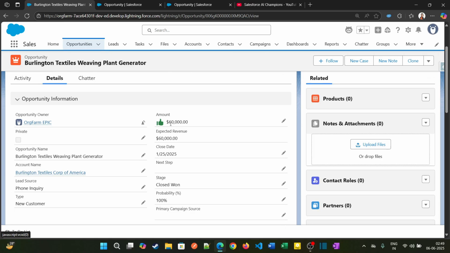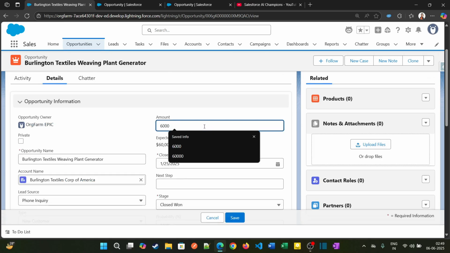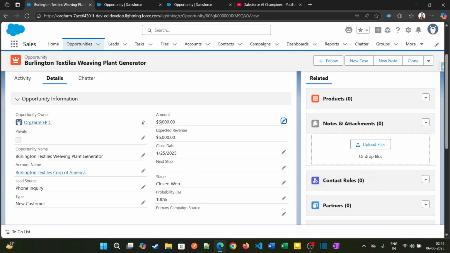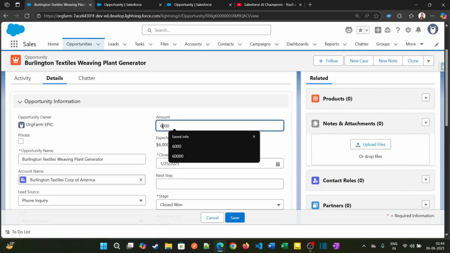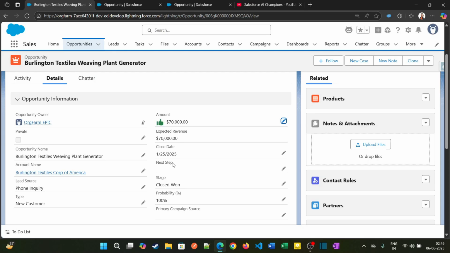since it's greater than 50,000. And let me reduce the value, making it 6,000, and on clicking we can see that the thumbs up icon has been removed. But if I increase the value to more than 50,000, then we can see the thumbs up icon appears. So this is how conditional formatting works in Salesforce dynamic forms.